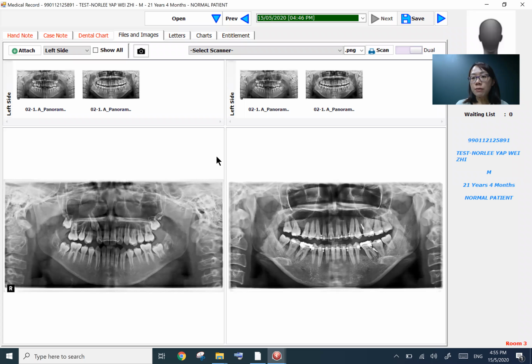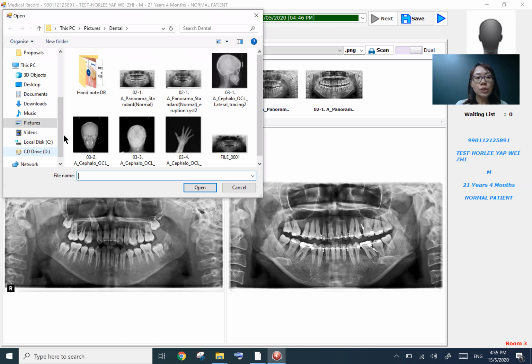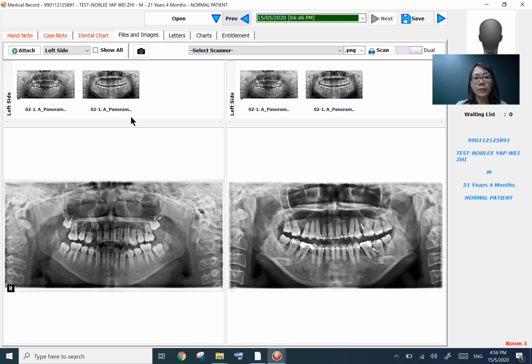Here, it's not limited to taking a photo or attaching an X-ray image. It could be any file. So you can also attach a Word, video, PDF, patient blood result, any format of document.